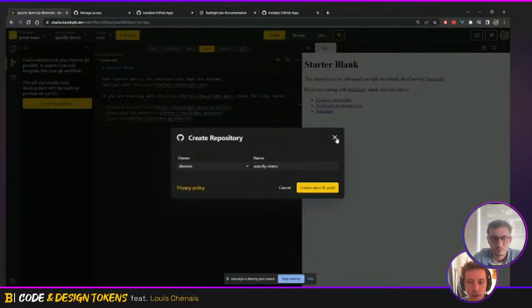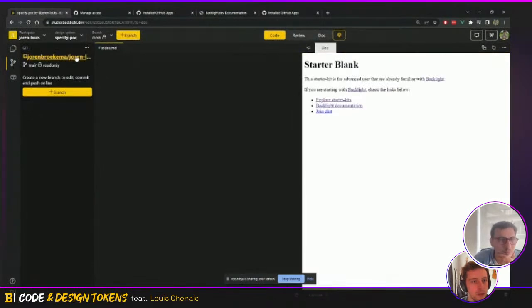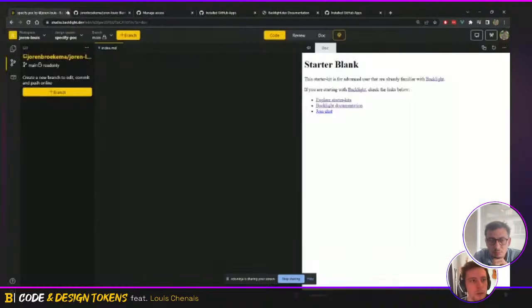That's tricky. How did we do it last time? We did it with the Specify POC. We set it up to Joren Louis. This repository has you. It's because I was owning this. It was your Specify repository. It was your Specify organization. Yeah. Well, we can do that as well. I have to move through the Specify steps. So my colleagues have not been able to help me yet, so we'll just do that.